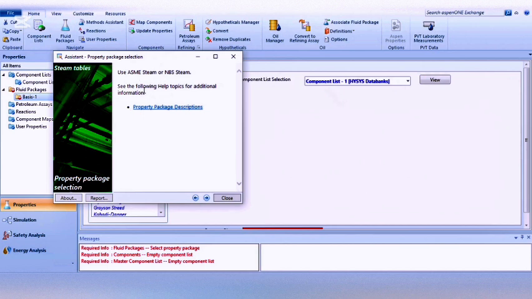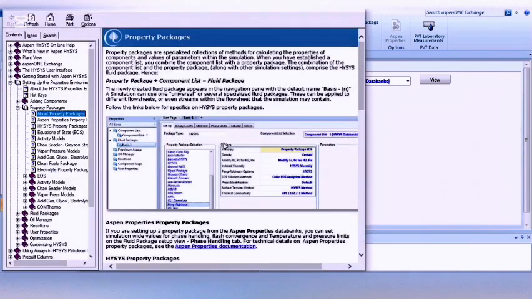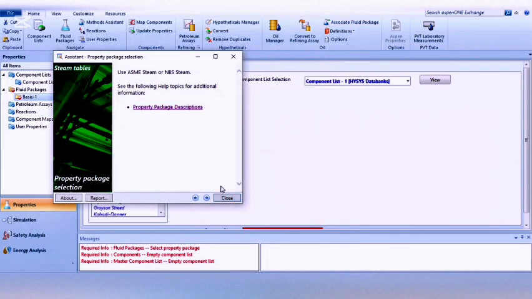There is another helpful tool. If you want to read further about fluid packages, you simply click on this. Then it will open the help dialog, in which you will have all the details for each and every fluid package. Just go through this. It is really a useful learning resource if you want to learn deeply about the fluid packages. So now we are going to choose ASME steam for our system.